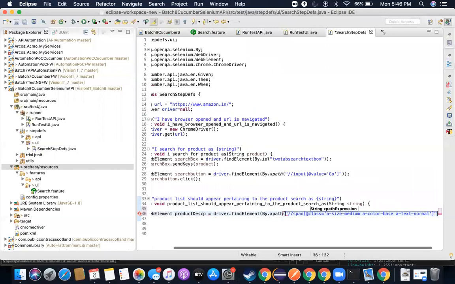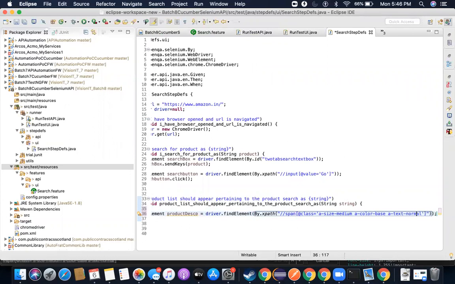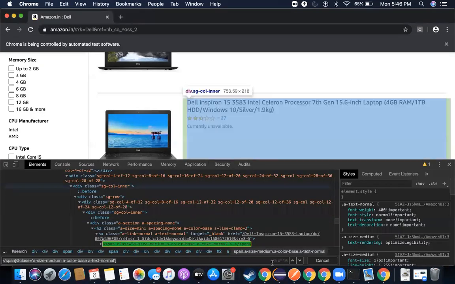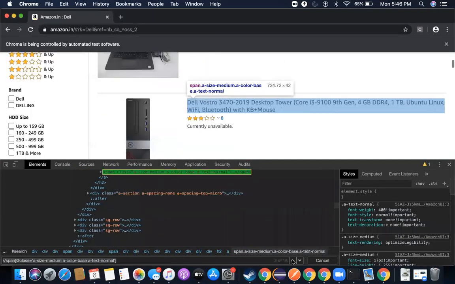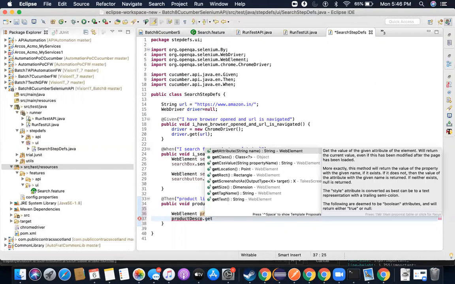In the XPath, I will write this, which I've copied from there. Now this will give me only the first element. If I had used find elements, it would have given me a collection of web elements. But right now, since I'm using only find element, it will give me the first instance of it, only the first one. So once I get this first element, I can find the text inside it, isn't it?